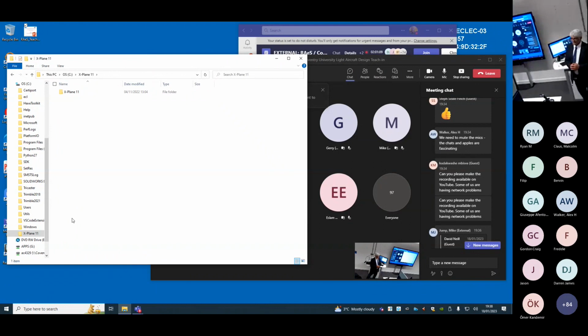One of the parameters within the graphics element allows X-Plane to run in a windowed mode. So when it runs in a windowed mode, you will be able to have the Teams window open as well as the X-Plane window open as well.